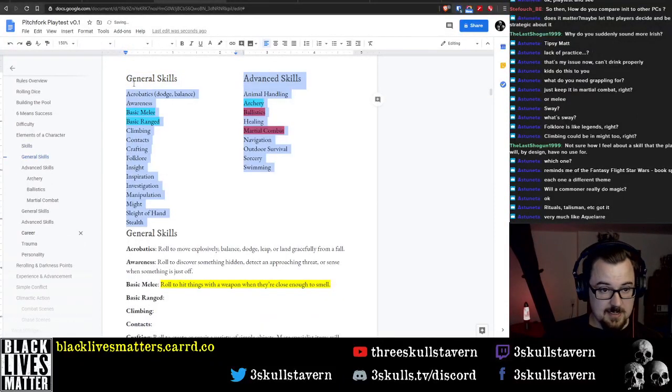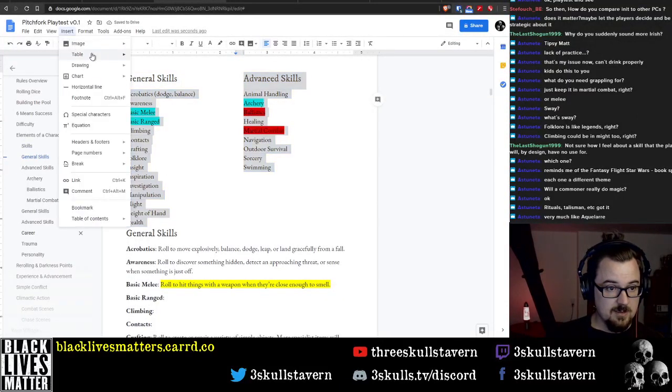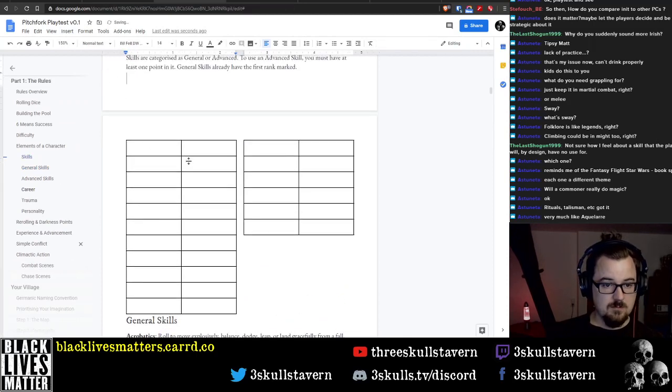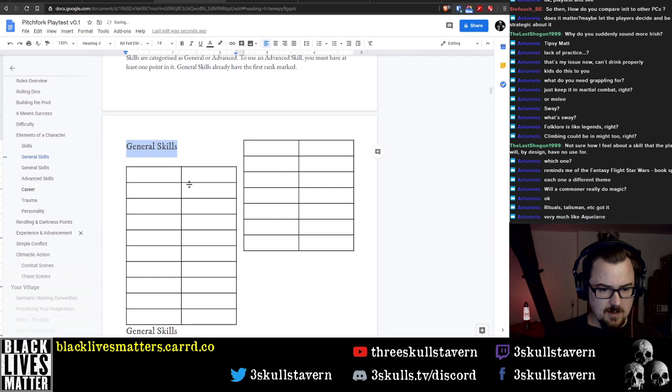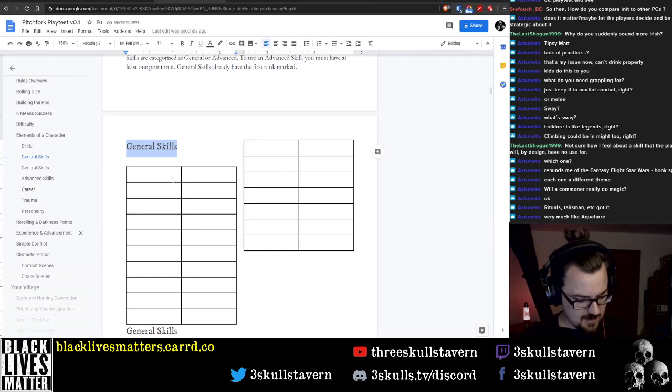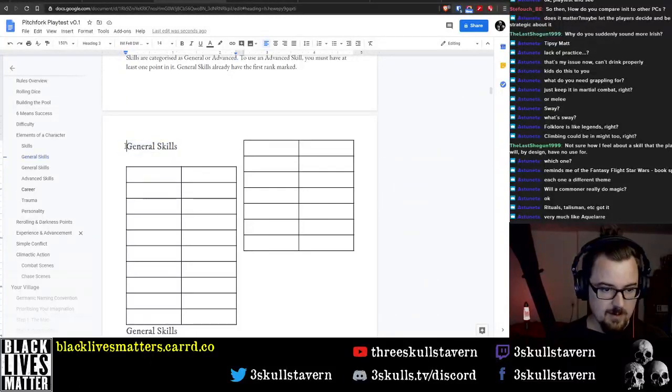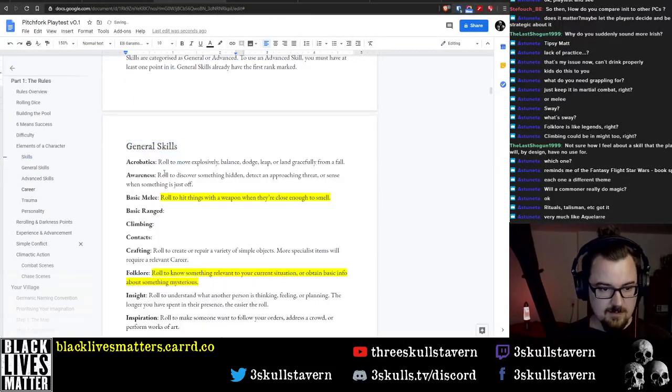Insert table. Let's make it 15, 16, 17. What am I doing? It should be 20. Oh God, what am I thinking? This doesn't make any sense. Sorry, my brain is frazzled right now. Right, I'm just going to delete that. Here we go.